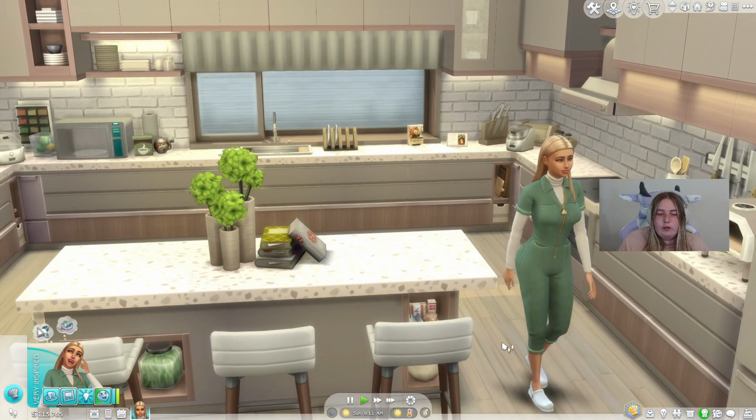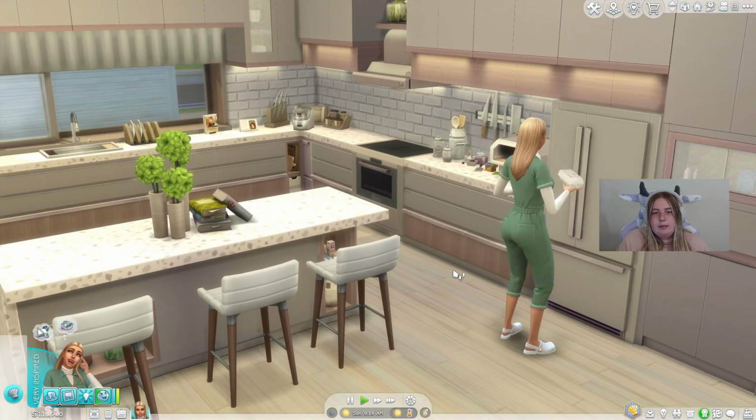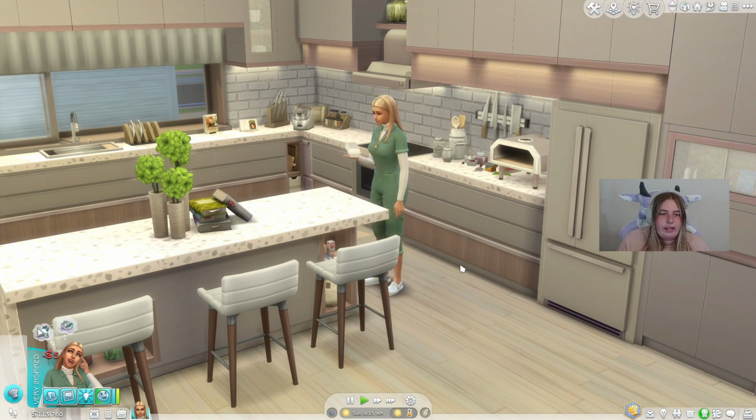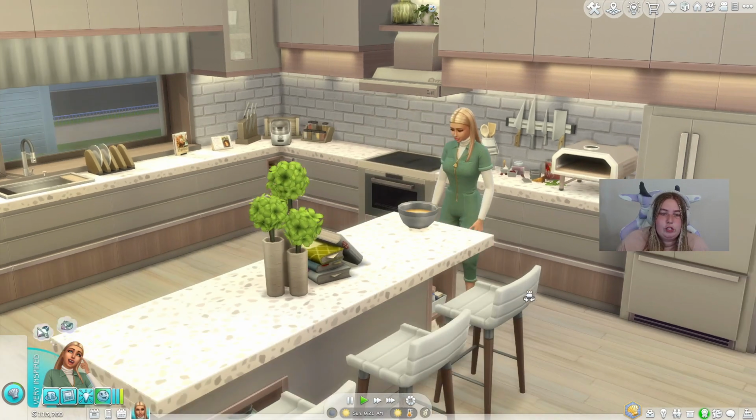I'll go ahead and show you the process too, because I know sometimes when modders are covering the cooking mods, they don't really show you the full process, so we'll just let you see a few different cooking things that they're able to do.